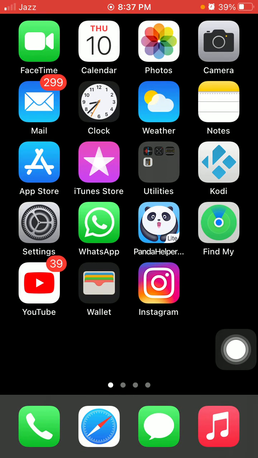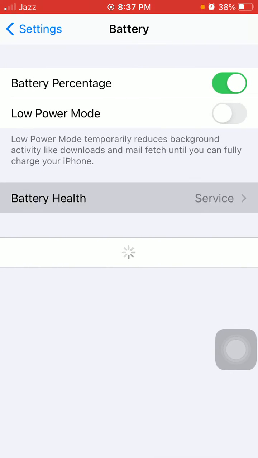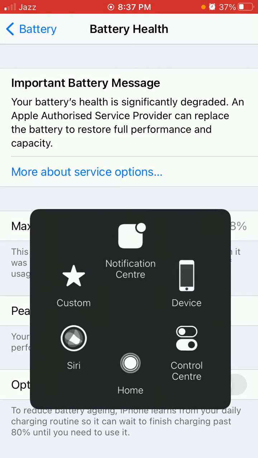Now we go for solution number four. Check the battery health. To check that, first launch settings, then tap battery and tap battery health. And if your battery health is less than 80 to 75%, then it needs to be replaced.